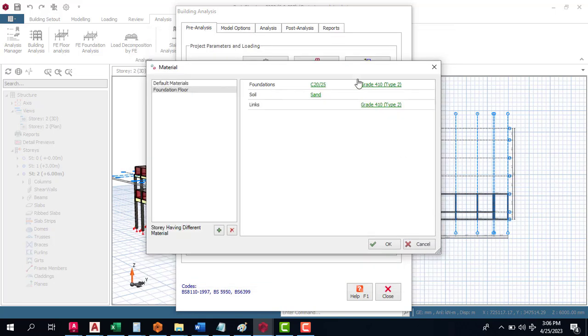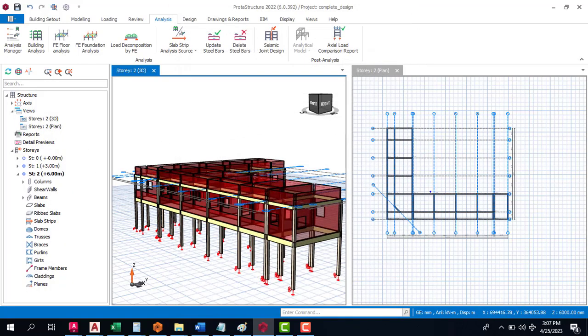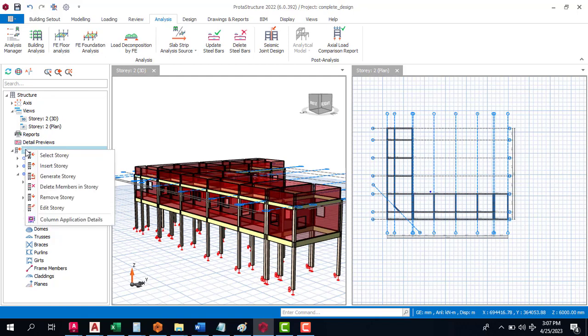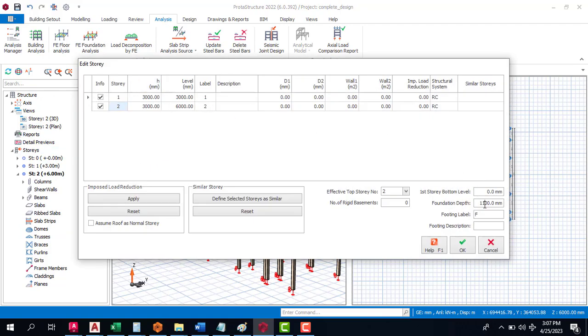So if everything, for example, is correct, all I need to do is to now come to my analysis. Okay, but I can as well do some little settings specifying the foundation depth and all of that, which I did not specify from the beginning, which is a very big error that I made. So from here I can come to edit story and I will check what is the foundation depth. So I'm going to make the depth of this foundation 1200, for example, and then my story height, each story is 3 meters, and I'm going to leave it exactly as it is.